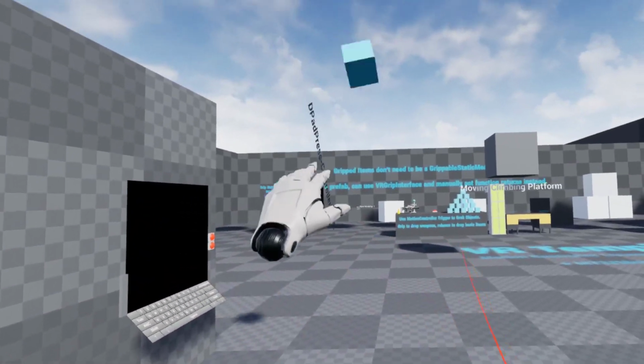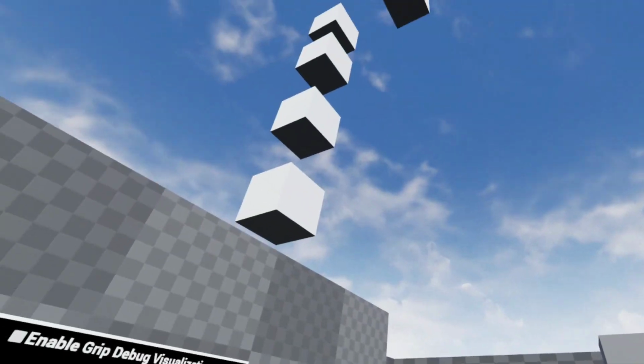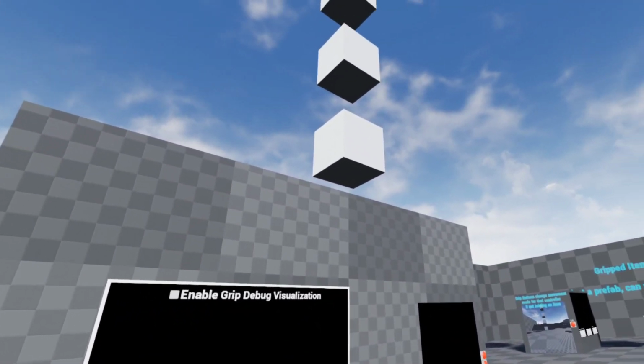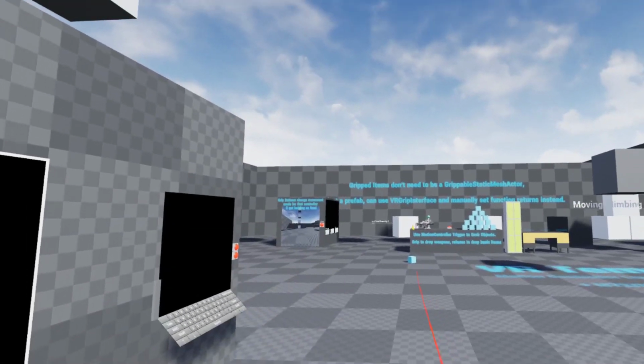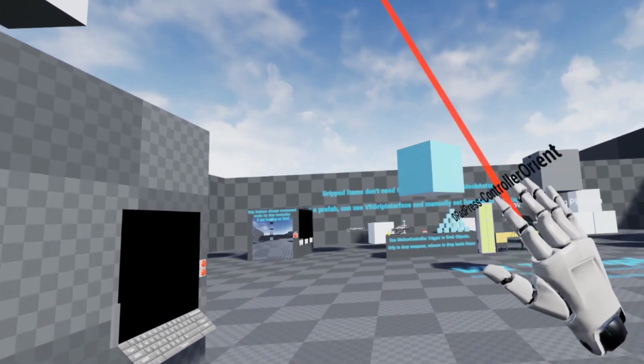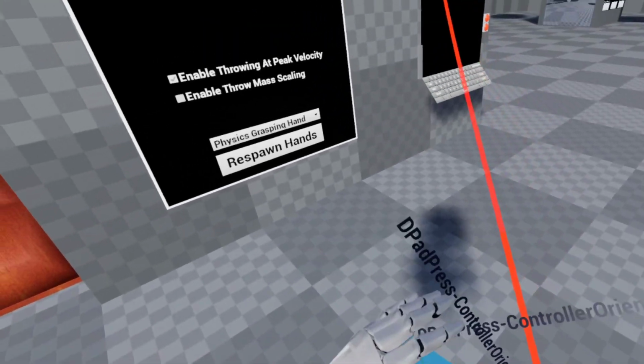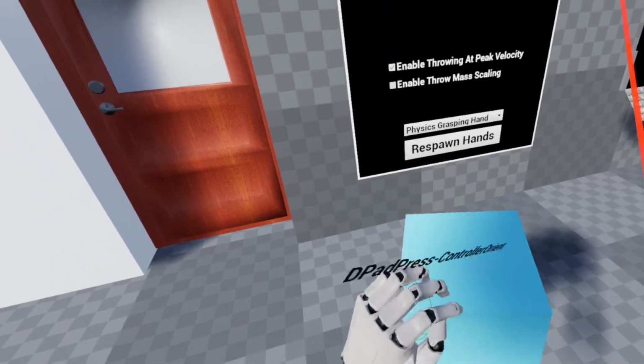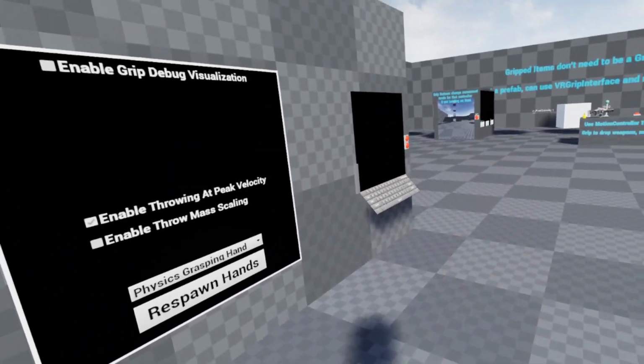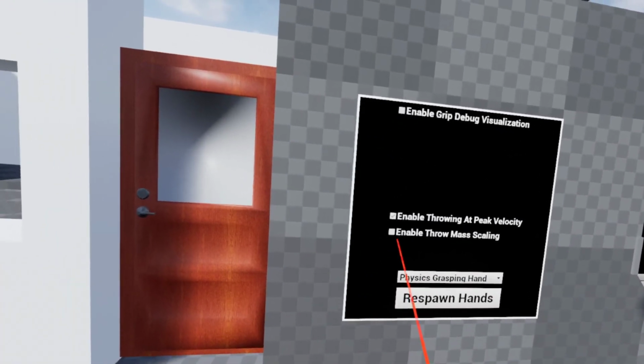Peak velocity just picks where it's the fastest because you're still going up over here before you turn down and try to release. And it works out a lot better for things. I've had people say that they really like nades with it and stuff. So that's what that does.